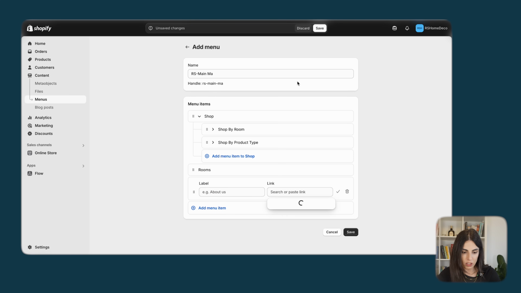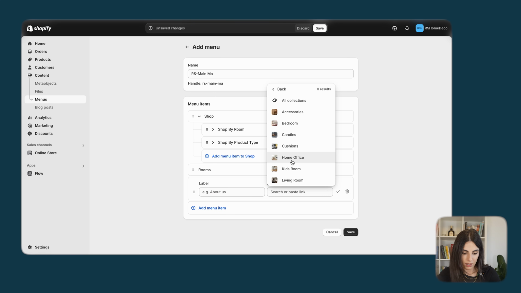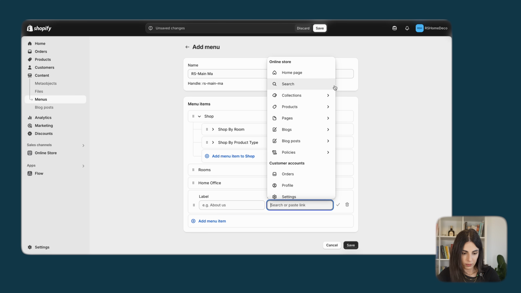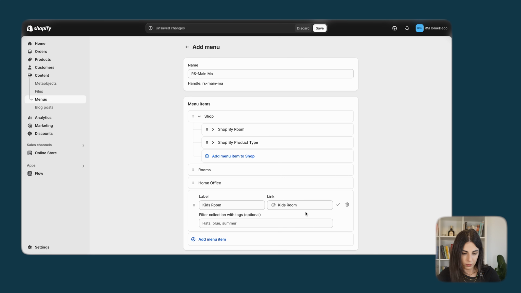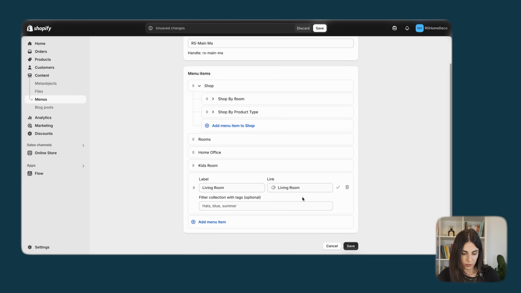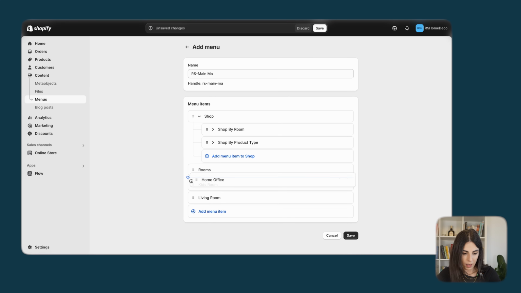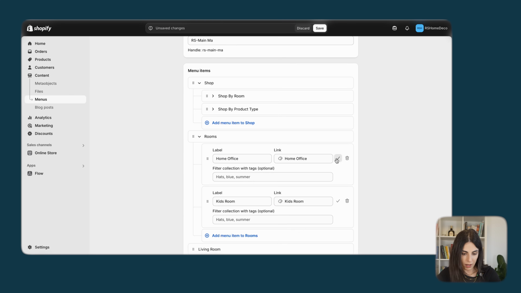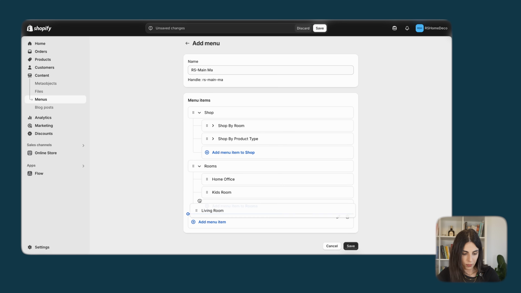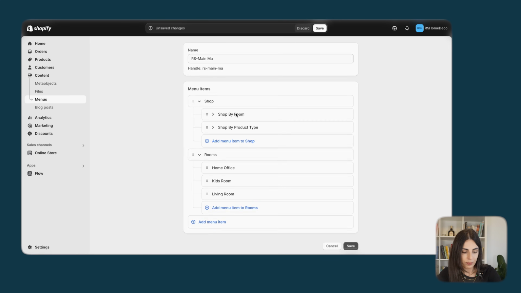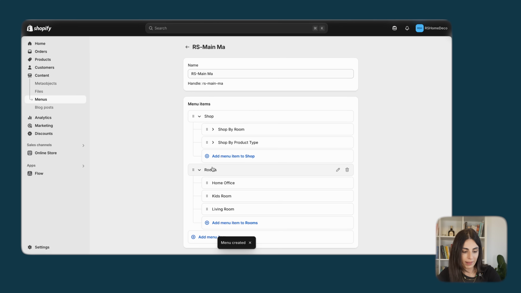So I will go collections, home office. And I will drag them like this, so they are a second level to my main menu. Okay, and I will click on save. So basically now I have 2 menu items. I have shop and I have rooms.